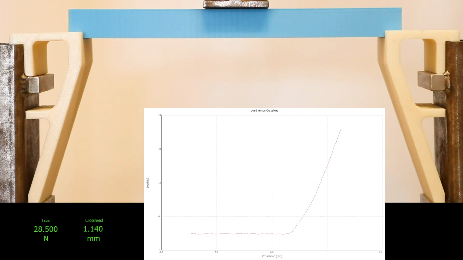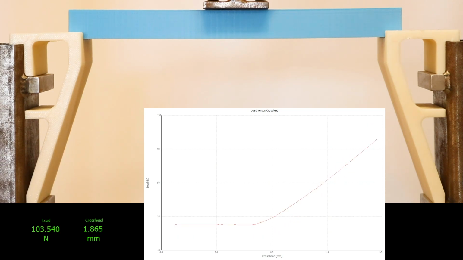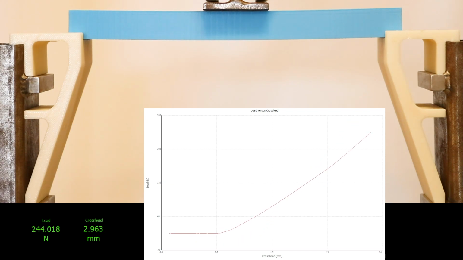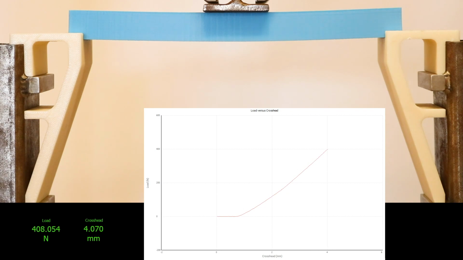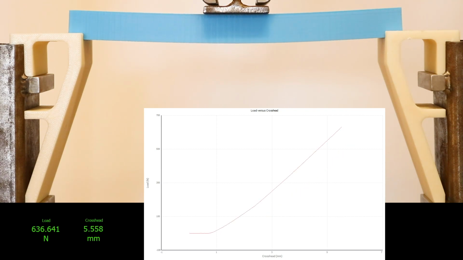Okay, so now the loading plate's made contact with the beam. Now remember, for the last beam, we reached an applied force of 400 newtons, and it took over 20 millimeters of displacement to have that happen. We are now approaching 400 newtons, there we go, at only 4 millimeters of displacement. So you can get an appreciation of just how much stiffer this beam is than the other beam.